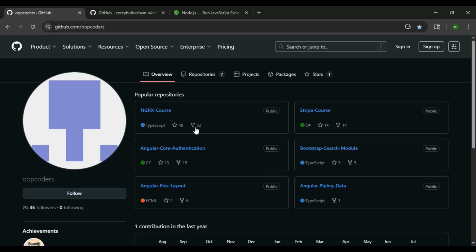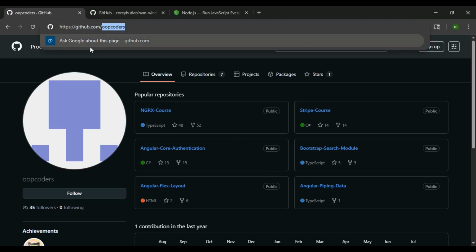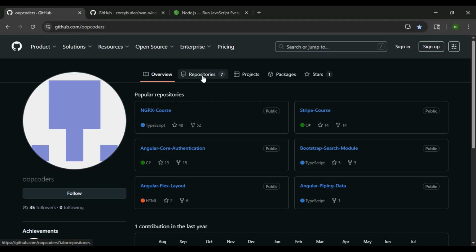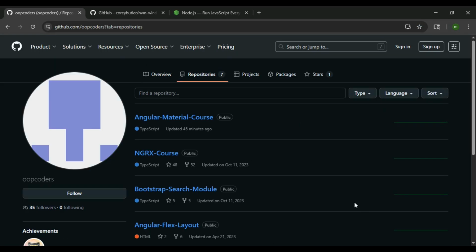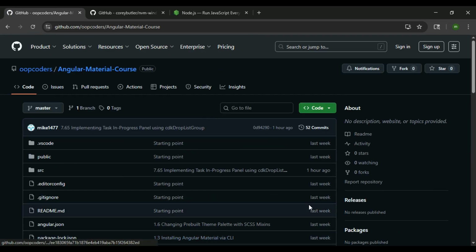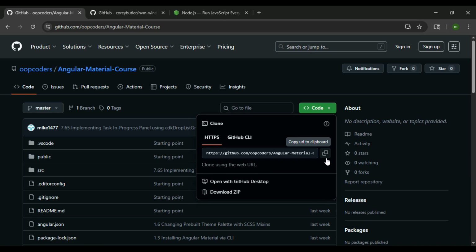So to find the repo, you can find it at GitHub, and you'll want to go to Oopcoders. When you get to this page, go to Repositories, and the repo that we'll be working out of for this course is the Angular Material course. Select this. And this is the repo that we'll be cloning in this video.